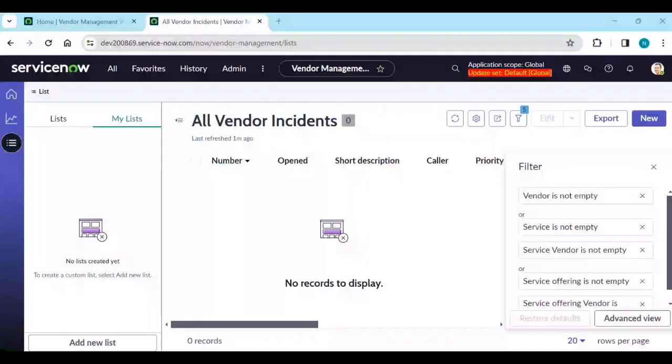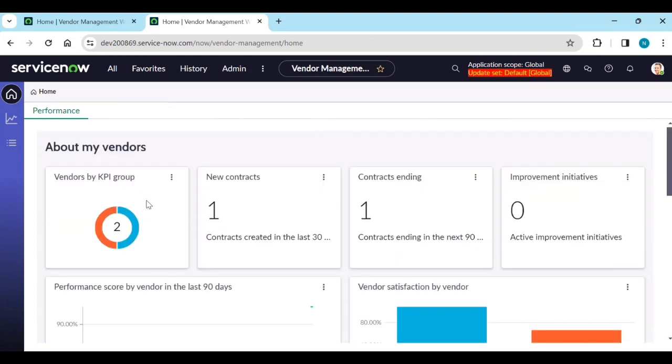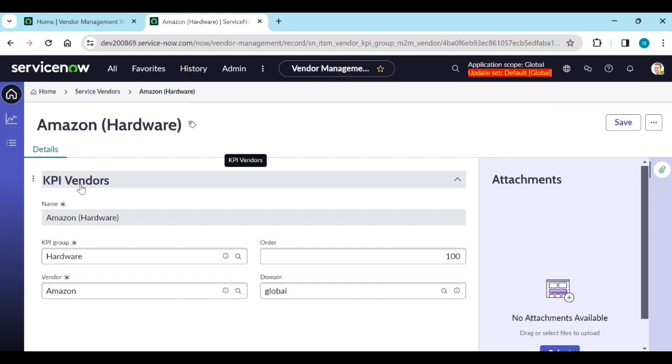As we said, in ServiceNow, a vendor management workspace typically serves as a centralized platform for managing vendor relations and contracts, performance, and other related activities. Like, for example, if I click on this one, I will get two KPIs open. One KPI is Amazon, one KPI is Apple. If I click on Amazon, I can open all these KPI details and save it.